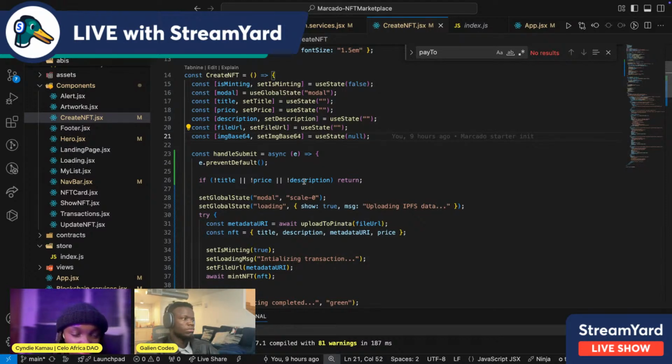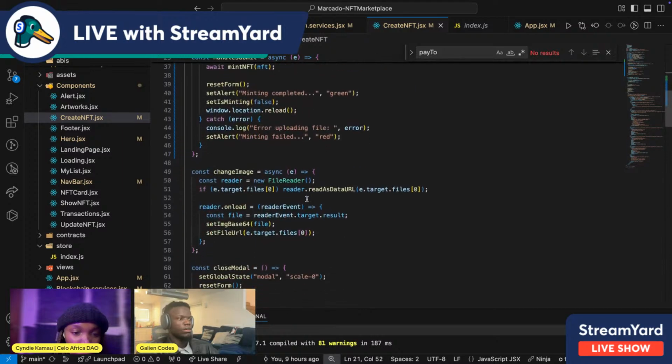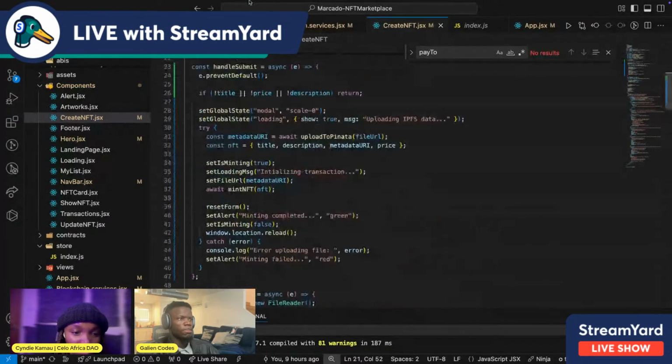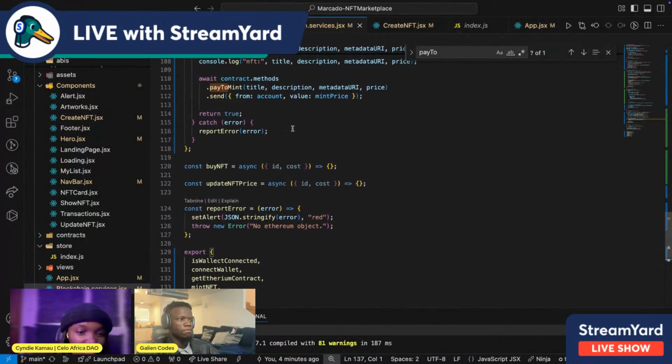Yes, let me scroll down. Here, buy NFT. It's here. Sorry, so okay, there are these functions here which we haven't implemented yet, right?